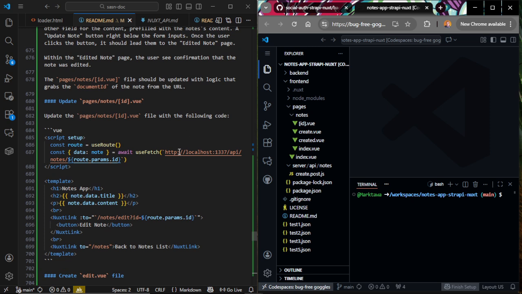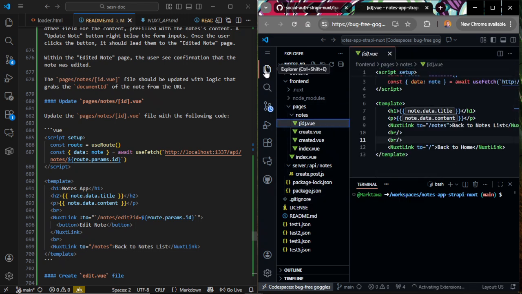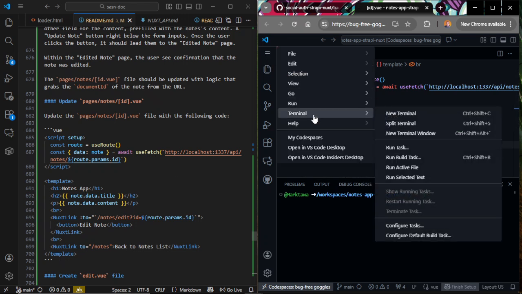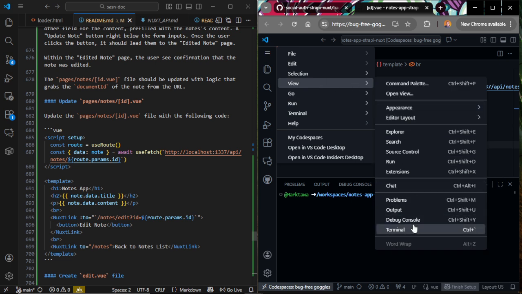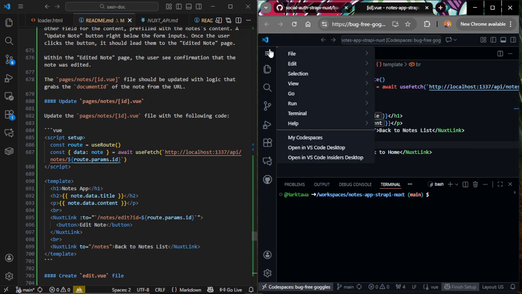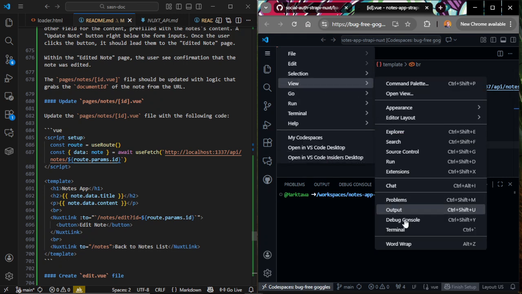So we will open up notes/id view right now, and next we will add in the code. First I will turn on word wrap. Okay.